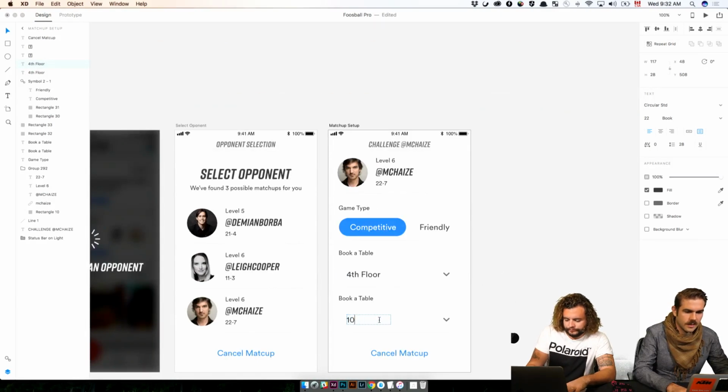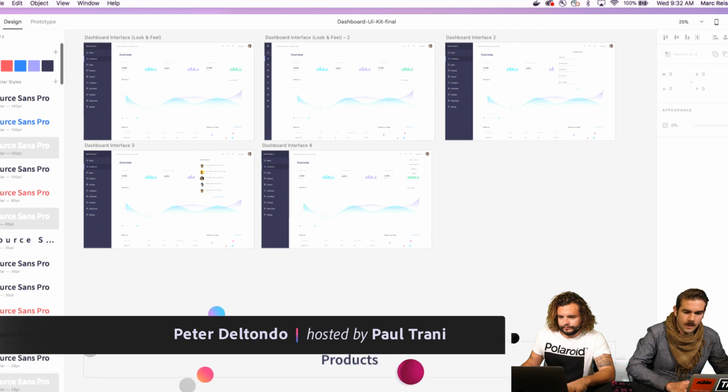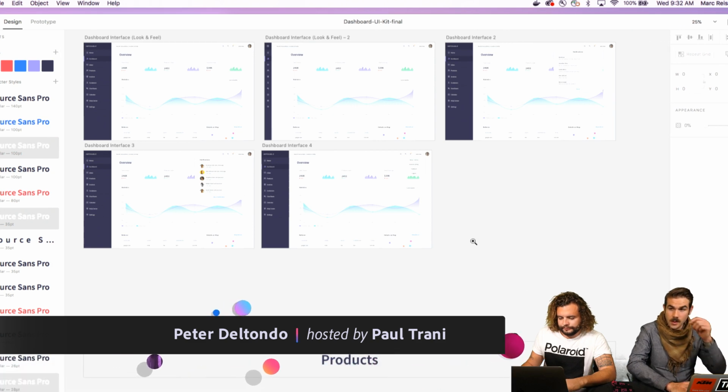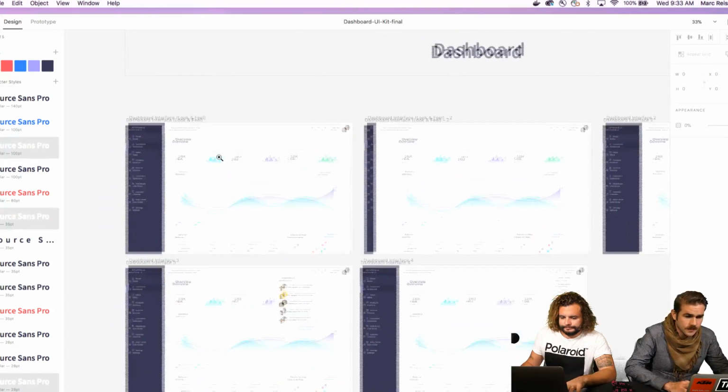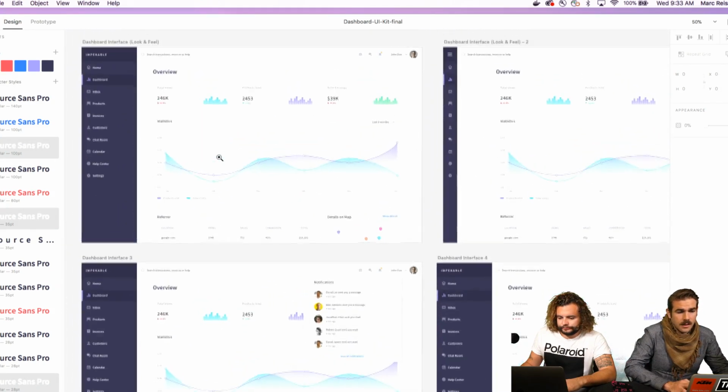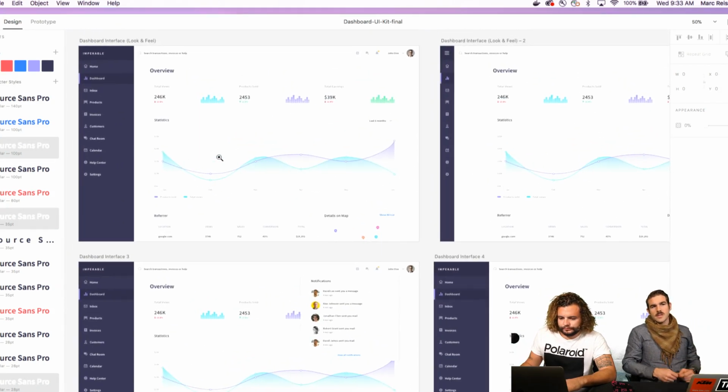Lindsay asked a question about dashboards and some use cases. For those of you, we are doing a challenge today. We've shared a dashboard UI kit with you. I've got that open right now in XD. And Lindsay asked a good question, which is, what's the use case for a dashboard?